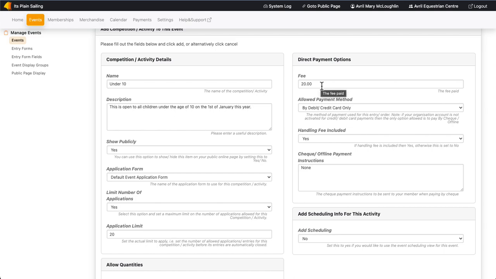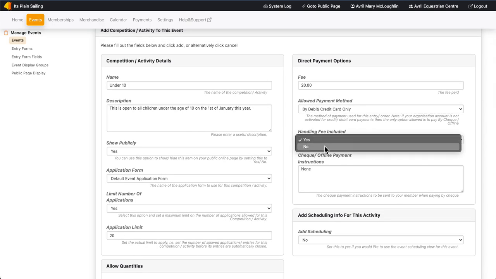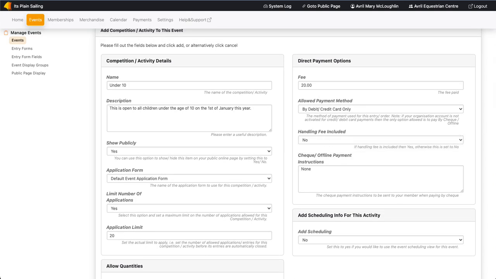However, if the handling fee is €1, then your organisation will only get €19 lodged into your bank account. So the handling fee will be taken out of the 20. If, on the other hand, you say handling fee included, it means the handling fee is not in the €20. So when the parent is checking out to pay, they'll end up paying €21, or whatever the handling fee happens to be, and then that will be deducted. So you'll still always get €20 into your organisation's bank account.